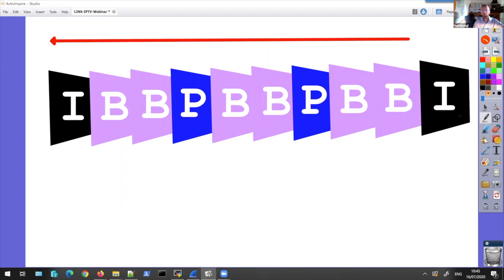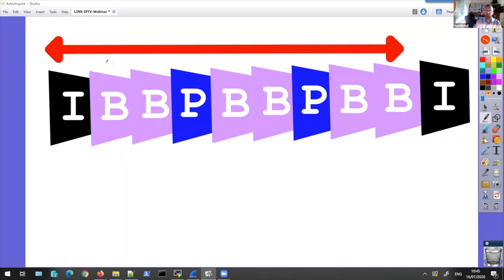Now, you can see that to get to another I frame, we've got I, 1, 2, 3, 4, 5, 6, 7, 8, 9 frames, and that is called our group of pictures. That is your GOP. And here we've got a 9 frame GOP before the next I frame comes in.